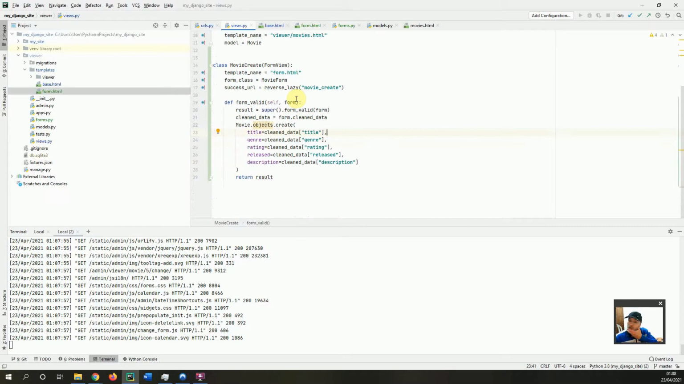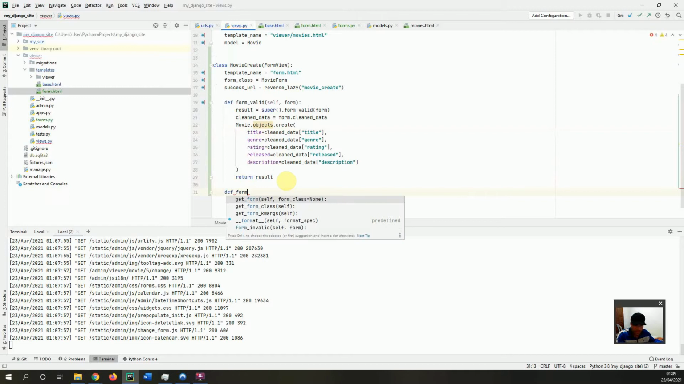Let me come back here and see things. Now we would like to make a few more changes. So let's add a new function called def form invalid. So if the form is not valid, we would like to run something invalid.